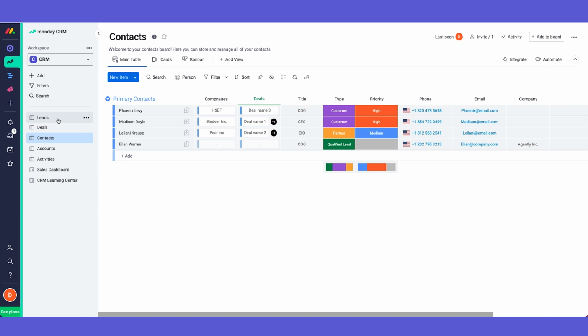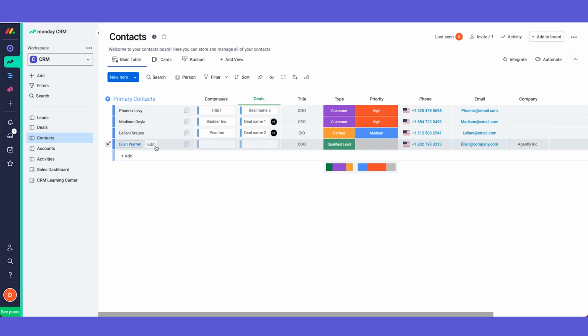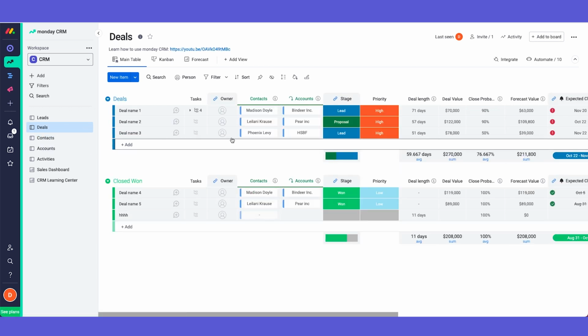So once again, just to sum up, we have a lead. Once we qualify it and we're ready to move on, we will move it into the contact so that a contact will be created. And then we are able to create a deal and connect it to the relevant contact that has been created. But again, more on that in the next chapter.